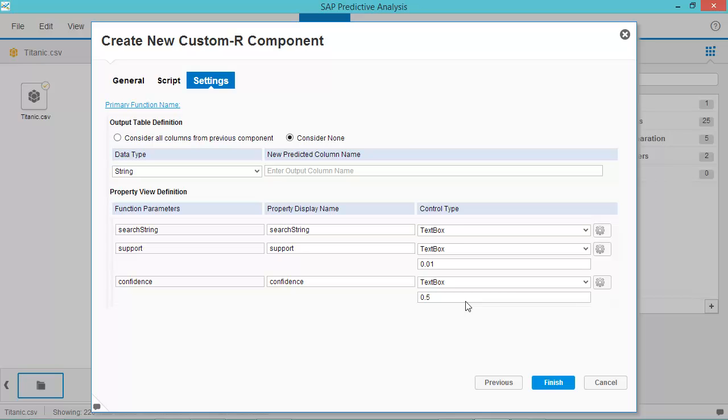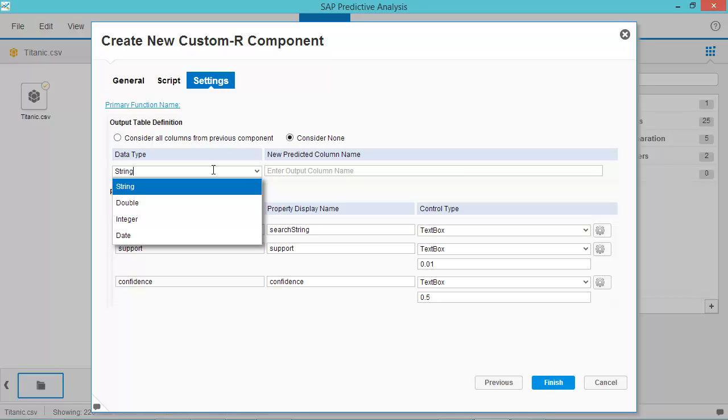We've already seen these in the previous videos. And here we are. We've defined the parameters. So this down here is the stuff that goes in. And remember, these three, support, confidence, and search string, along with my data, which was coming from Titanic CSV, form what goes into the component. And what comes out is actually what we have to consider next.